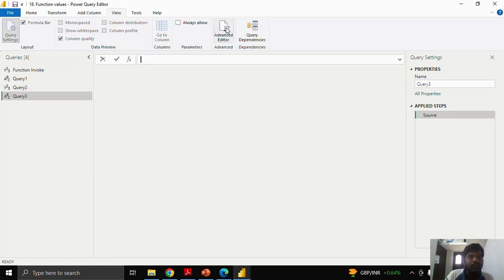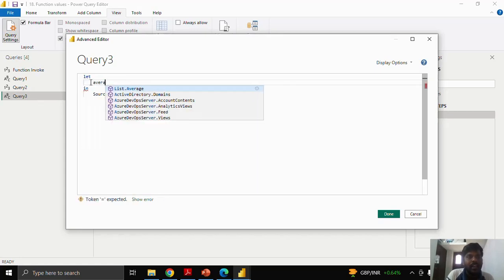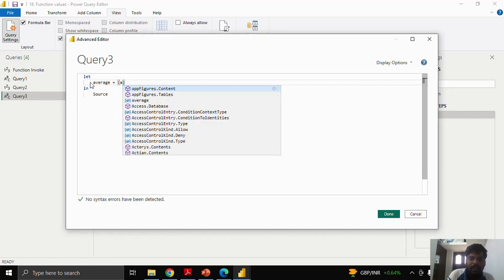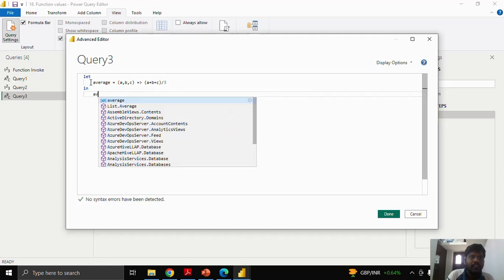I'll give one more example for the same. I'll create a blank query. Let us go to advanced editor. Suppose that I want the average of three numbers. I'll write average equal to. I will take three variables, which are a comma b comma c. These are my three variables. I'll again put the goes to symbol. Now I need the average of these three numbers. I'll write a plus b plus c divided by 3. In the output, I'll write average.